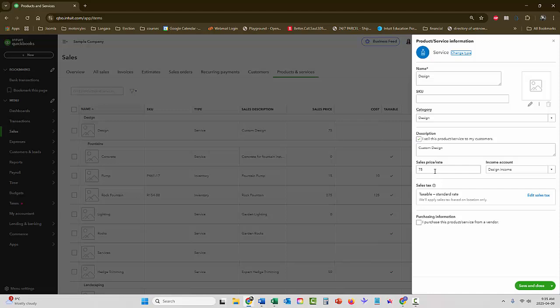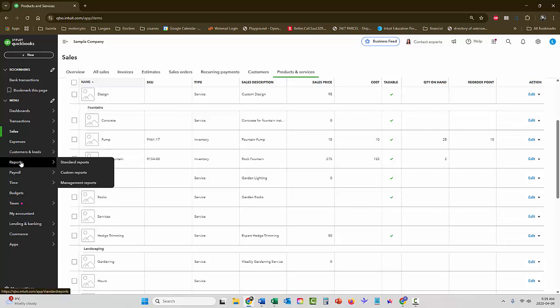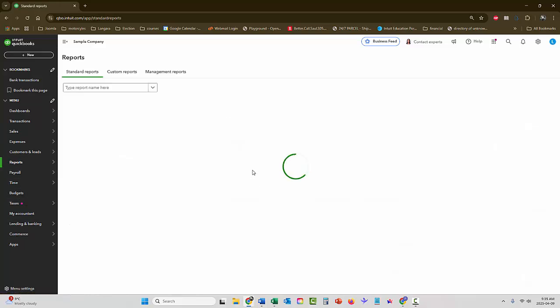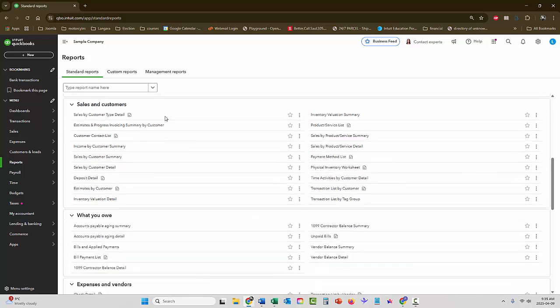Sales price. Oh, it's already 75, but let's change it to 95 and save and close. Now there's a couple of reports available for inventory. We can find those under reports, of course, and then down in our sales and customers we have a few inventory reports here.